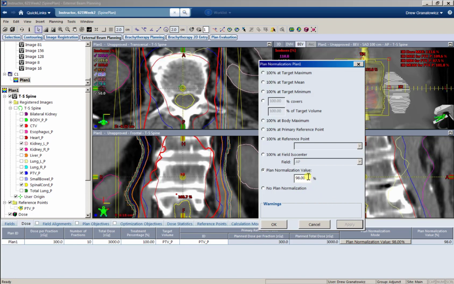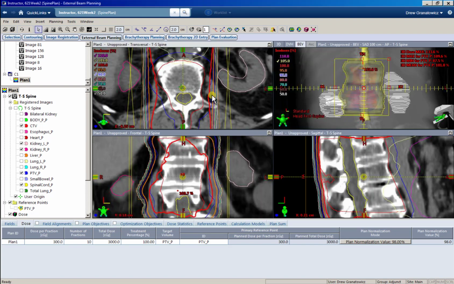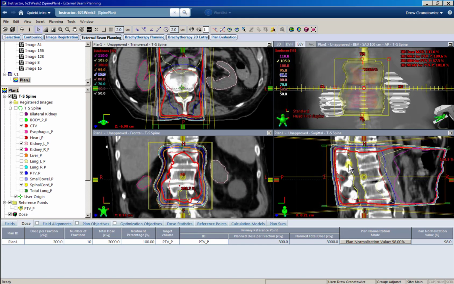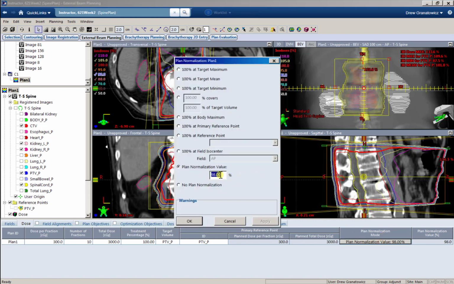All right. So another popular way is to just normalize based on coverage. Another popular way is to use this plan normalization value, and you can just look at your plan and evaluate if you're happy. If you decide it's too hot, you can just change this number, go up, and cool your plan down. You can even go above 100 too. You can see my plan just get colder and colder, okay?